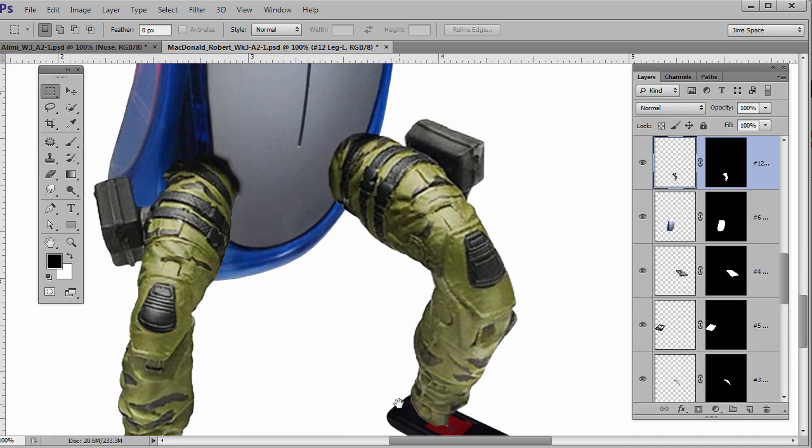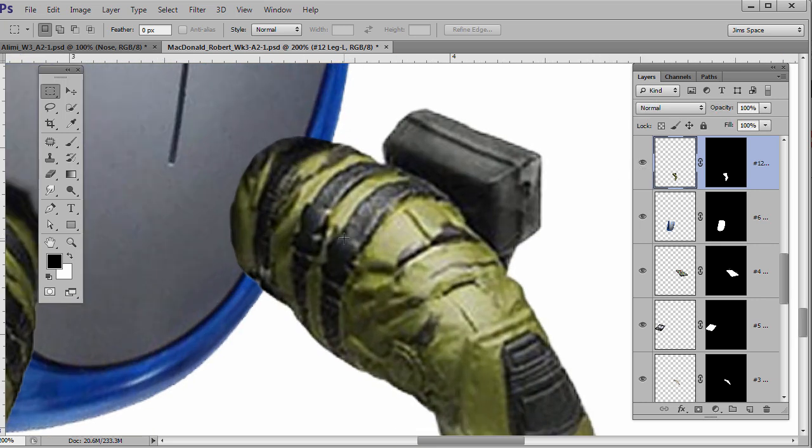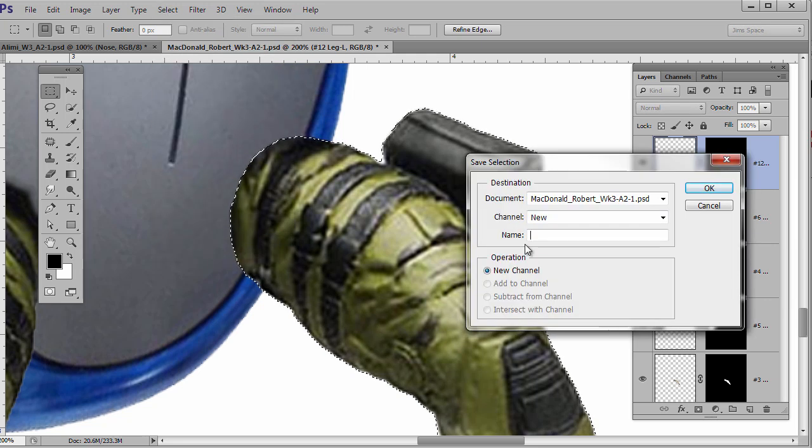So back here, I have my layer mask created for the leg. I'm now going to load the selection from the layer mask by control clicking on the thumbnail. So I have that selection loaded. I'm now going to go to Select, Save Selection. I'll call this leg and hit OK.